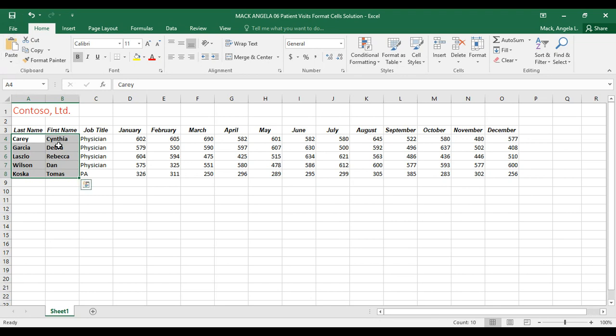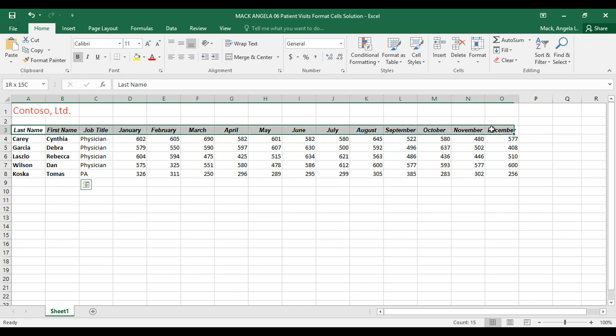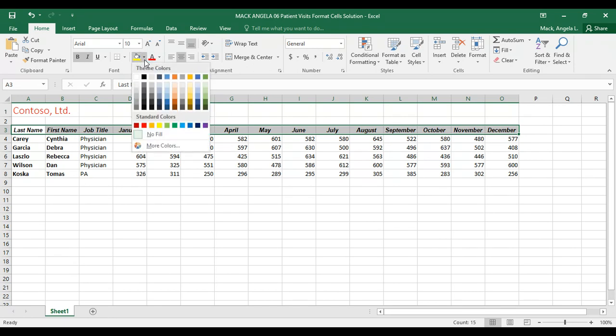We can also change the color of the cell, so what appears as the background for the text. I'm going to select A3 through O3 again. And in fill color, right next to font color is fill color. I'm going to bring the arrow down. And I have theme colors and I have standard colors. I have two different palettes.